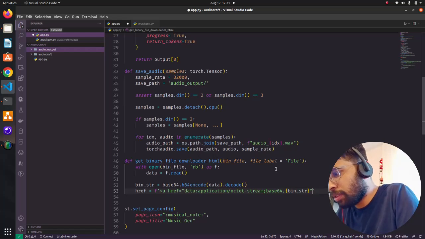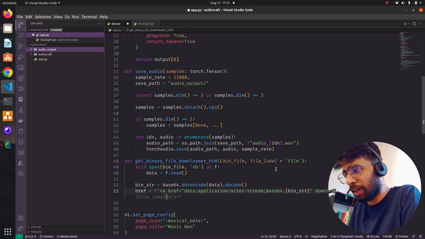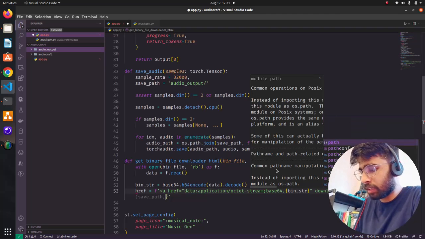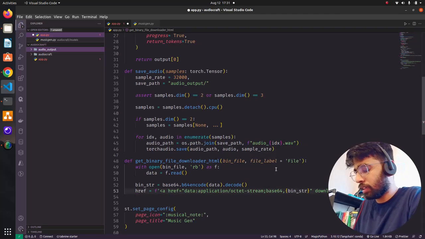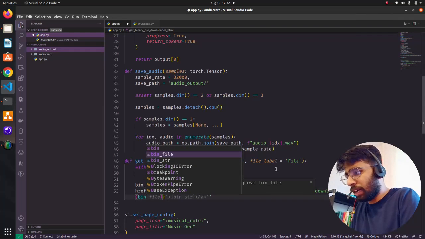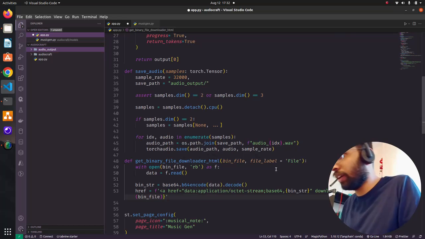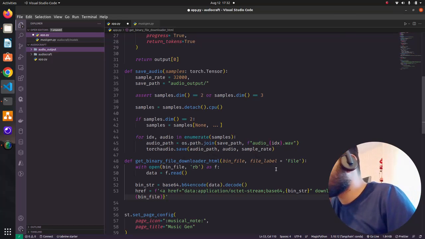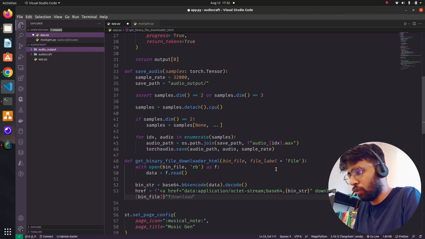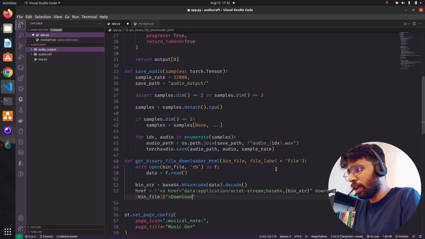After this, we're going to write download. Download will be again os.path.basename, and we're going to pass the bin file here. So bin file, and inside the bin file, we are okay with it, guys. So let's close the download first. So download gets closed, and I'm going to use download here. So this becomes download.